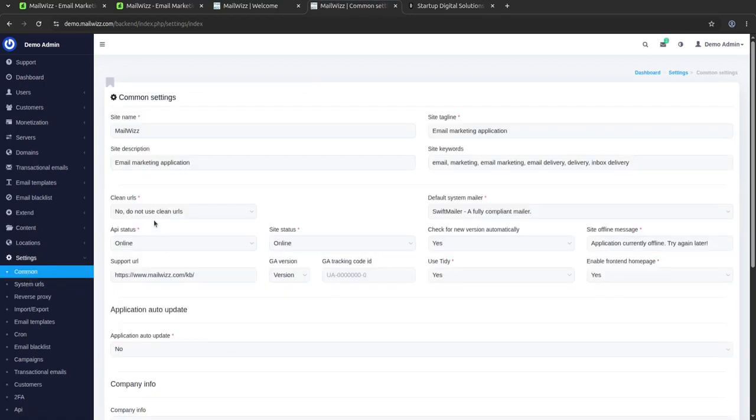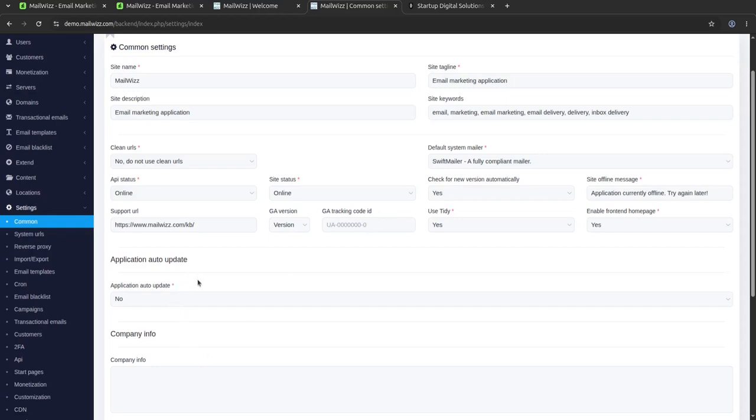In the common settings, you have to rename your site name. Of course, you are going to launch a white label solution, so you have to keep your own name, whatever you are launching. The basic details like clean URLs, site keywords, and the application auto update status or the API status can be updated here.